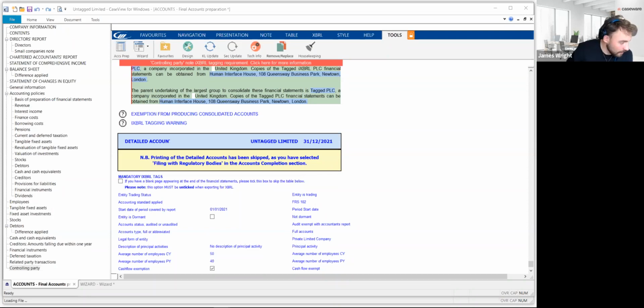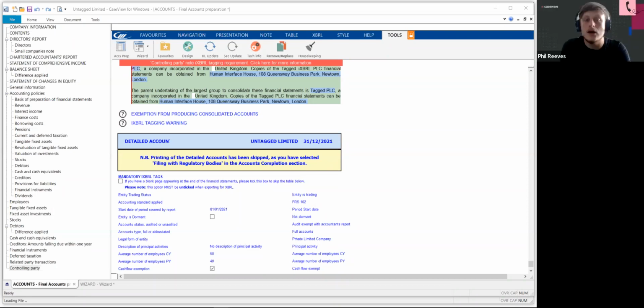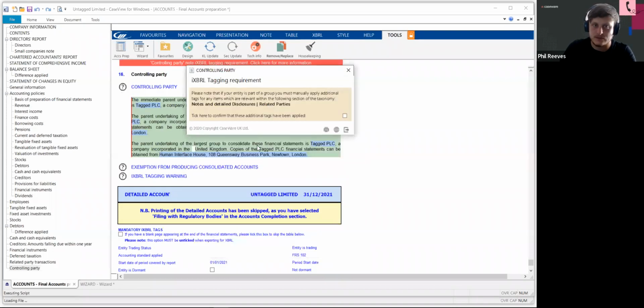No problem. The next question is, is it a requirement with HMRC now to have tagged text within your controlling parties note? We manually type the note in at the moment, and we don't tag anything. It's a good question. It's a requirement. If I click on this message here, it says: if your entity is part of a group, you must manually apply additional tags for any items.